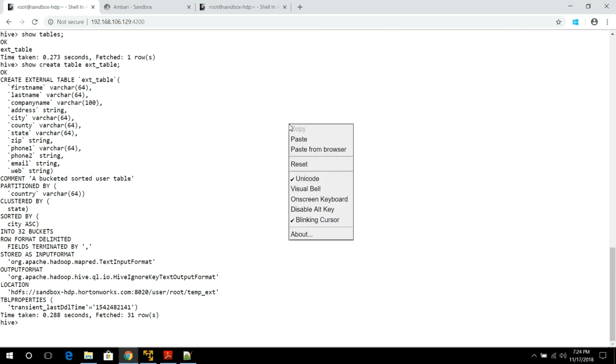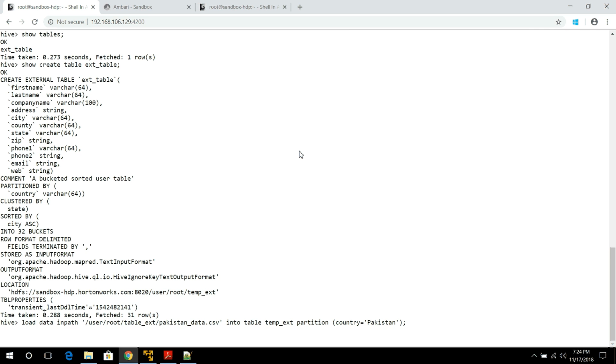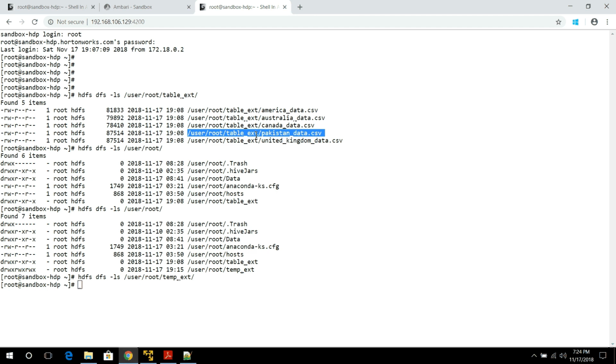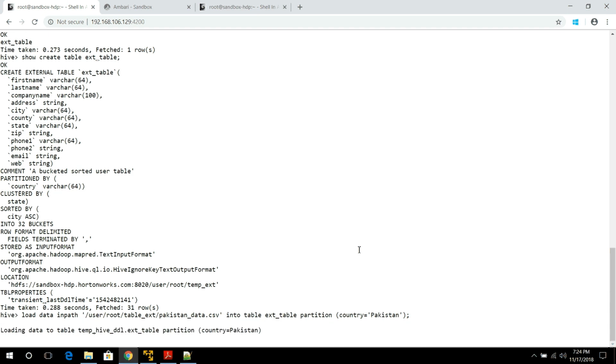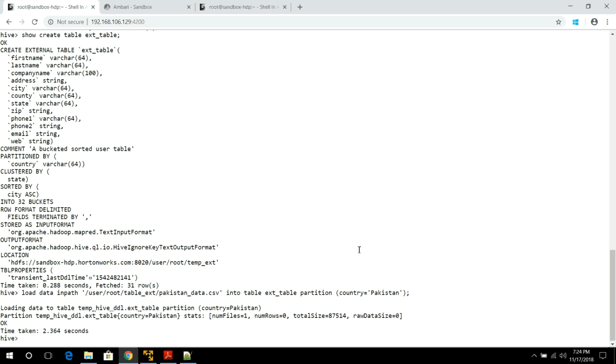Here is the load command which I'm going to paste. I just need to change the table name which I used previously. The table partition data is this one. I try to load the Pakistan data CSV file. Let me check the path of that. It's in table ext, Pakistan data CSV. I'm going to give the partition as Pakistan, which is virtual. Let's run this command. It's trying to load it, and it's done.